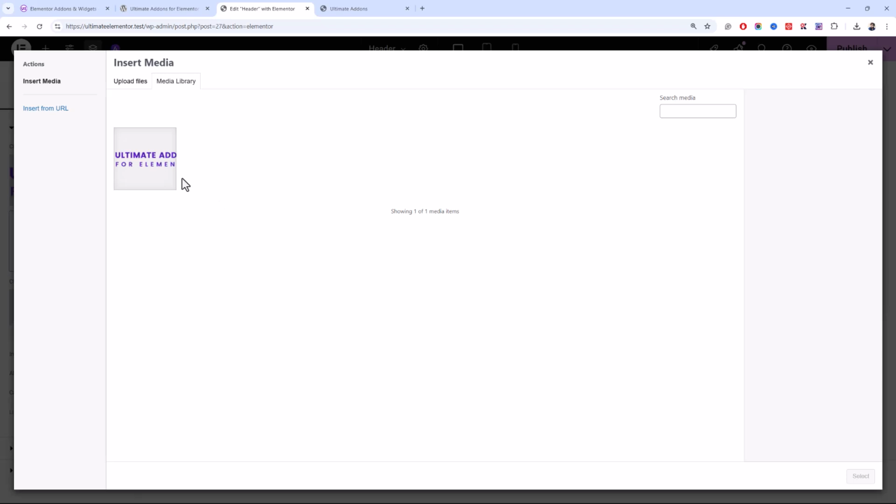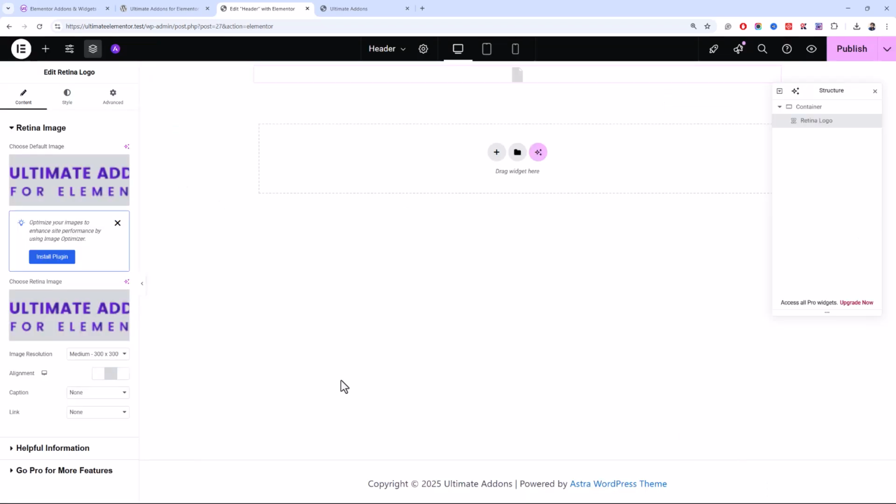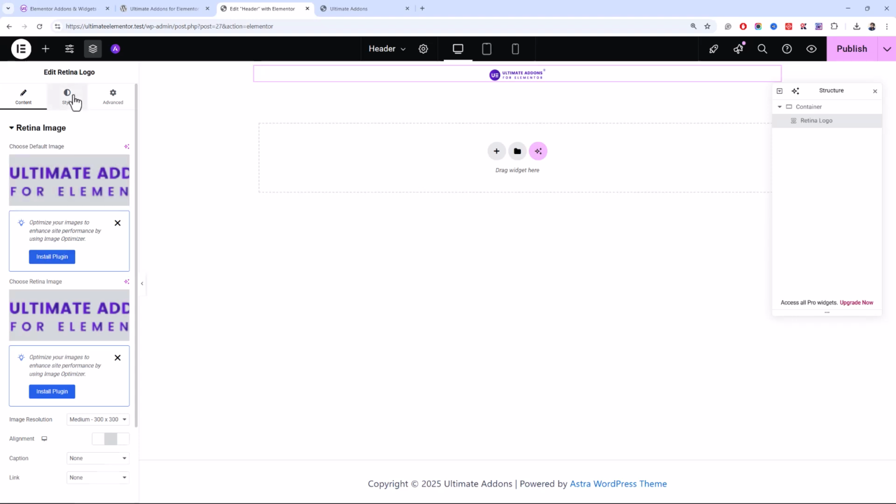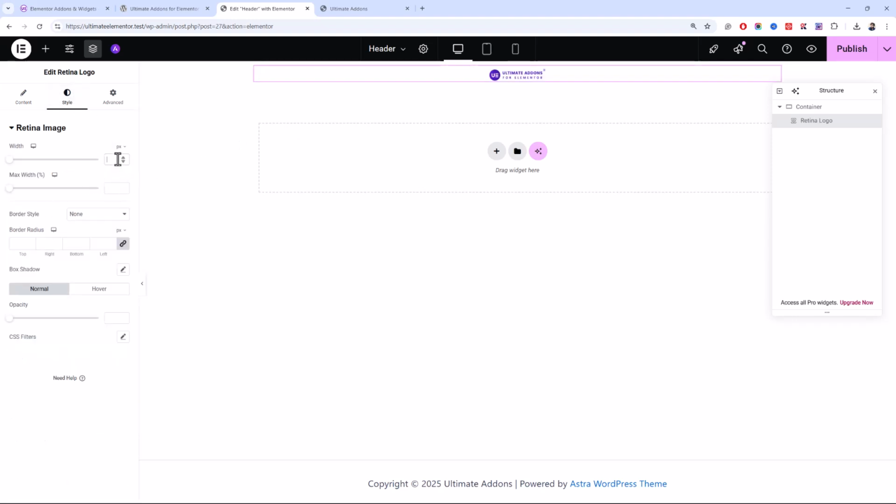This is the default image, and you can upload a high-res version of the logo or for larger screens. And now you can use all of these controls to adjust the content and stuff as you like.